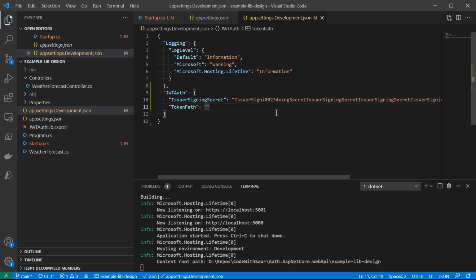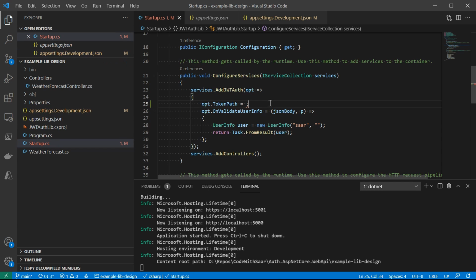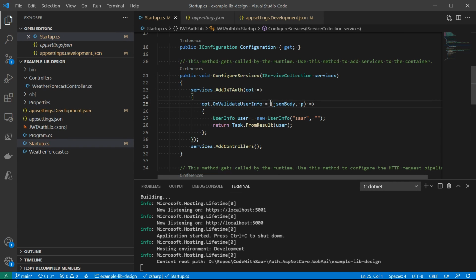Coming back, let me put a new value of "auth" for the access token path, so that we can see that it's actually the value in the appsettings.development.json that is loaded.